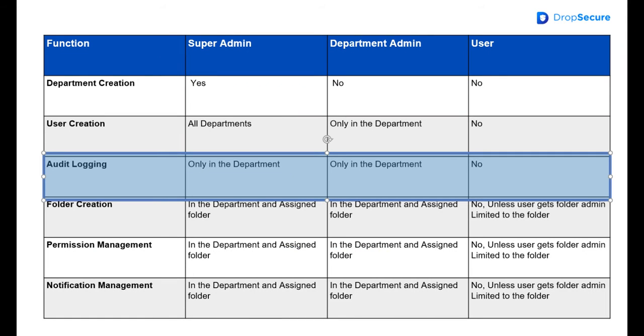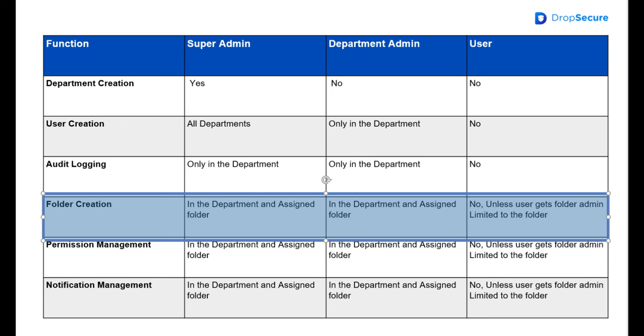Audit logging is limited only to those departments. That means superadmin has visibility to audit logs of the IT department only. Folder creation. Here is where we go a little bit into access control list. We'll see this in action.